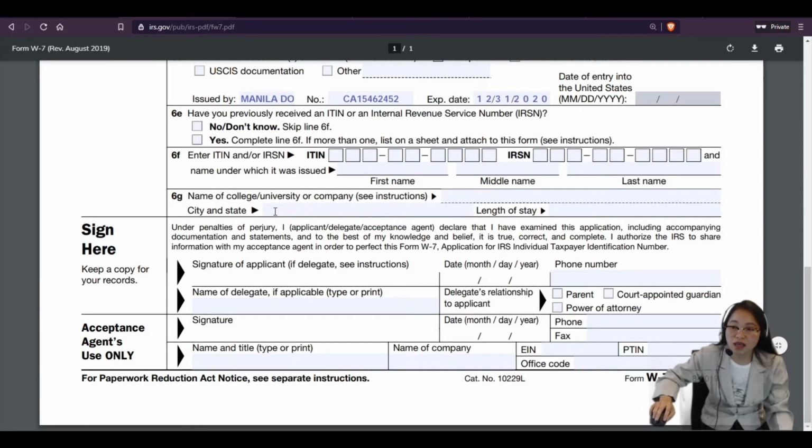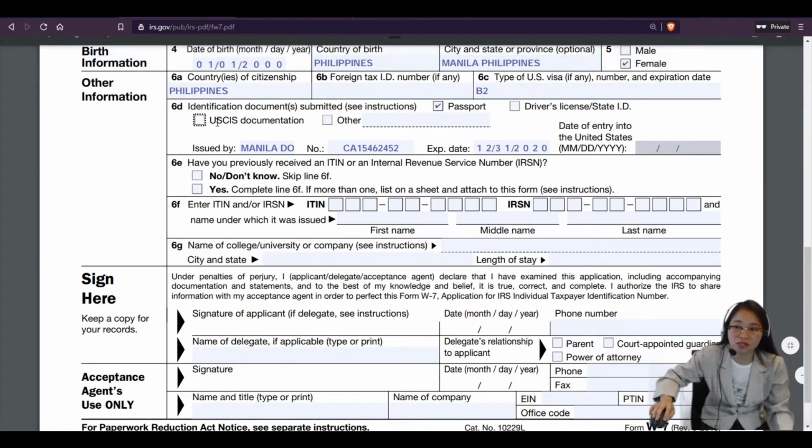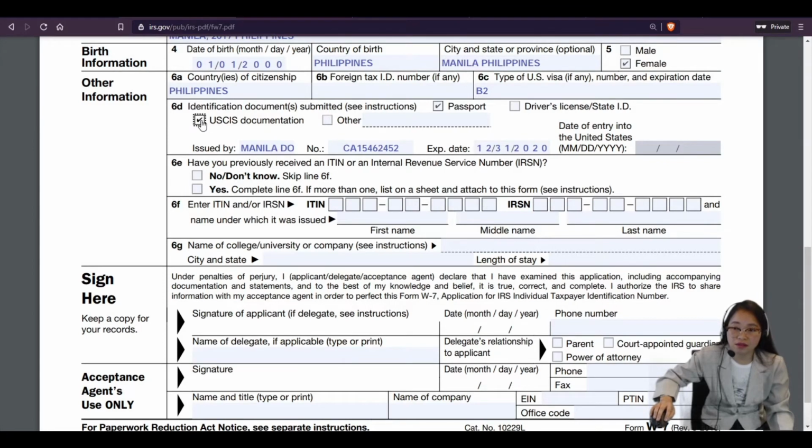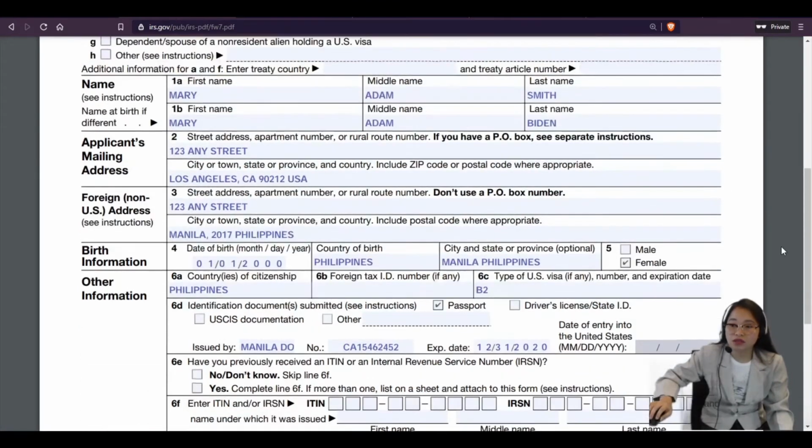Okay, now if you are applying as a student, right, name of college, university, or company, this has to do with this USCIS documentation, right? If you're submitting a student visa, right, make sure to enter the information of the school. For example, UCLA, and then the length of stay, 6 months, right? City and state, Los Angeles, California.